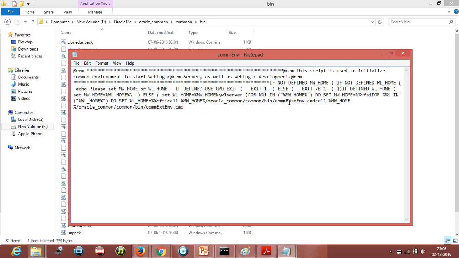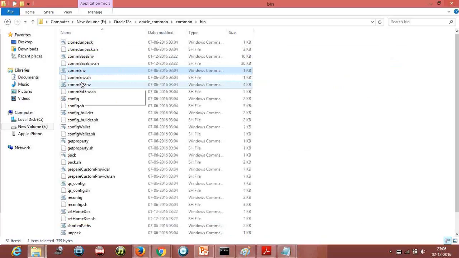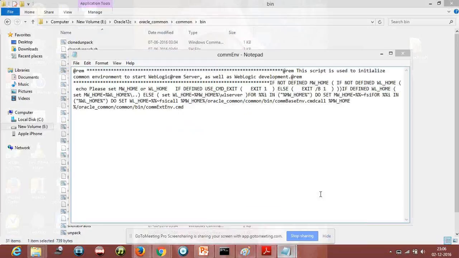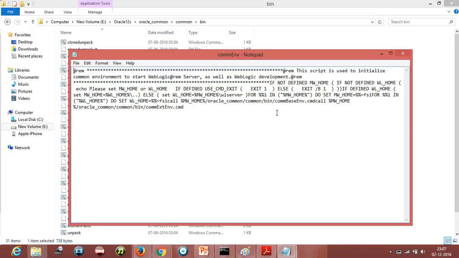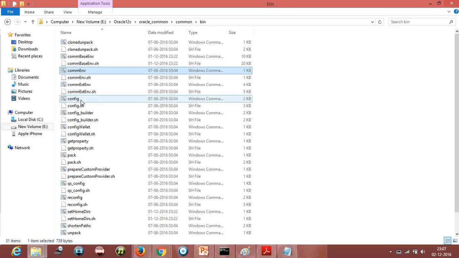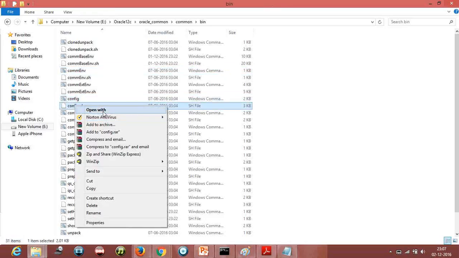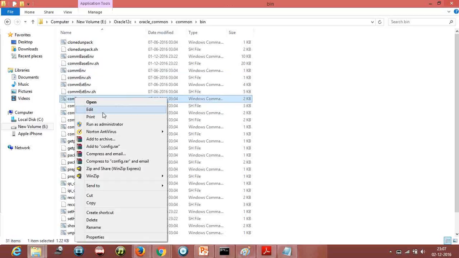If you go to this com base env.cmd, it will be here only. This is the same file that is mentioned, and it will set all the parameters defined here. So this is the one script, and here if you see config.cmd or config.sh, this is for creating the domain.